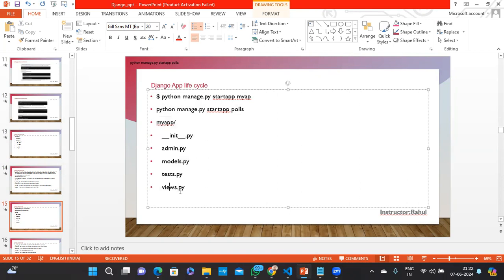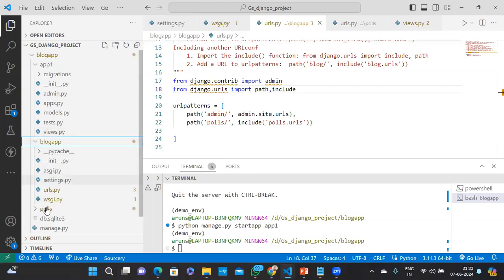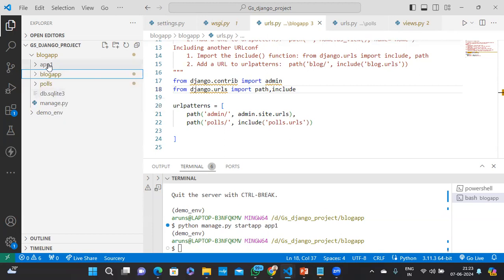Here are admin, models, tests, views.py. You can see I'm just creating an app. By default there are admin.py, apps.py, models.py, tests.py, views.py. This is the app lifecycle. This is your project, the main one, where you can control multiple apps. Right now, how many apps are inside this project? Two apps. One app name is polls. Here is app one. Are you clear? Yeah. Any questions? Clear so far.